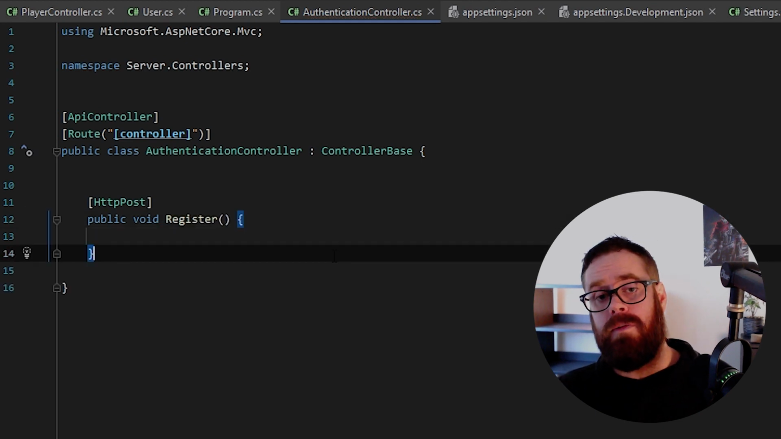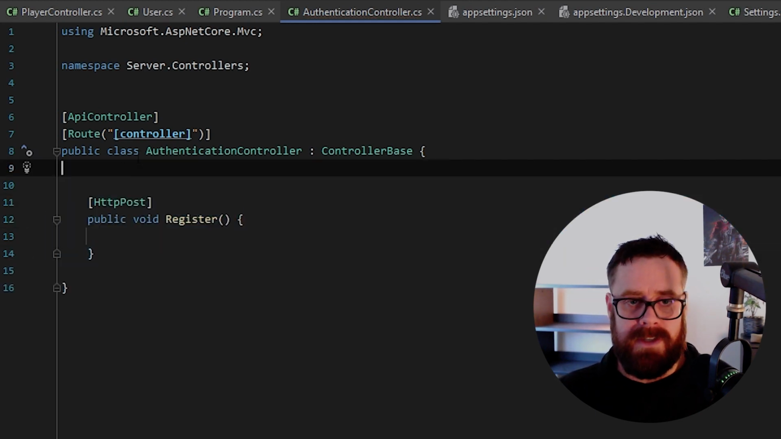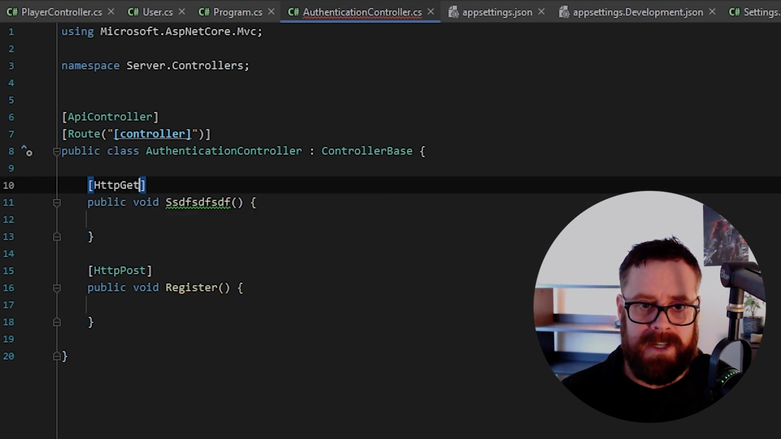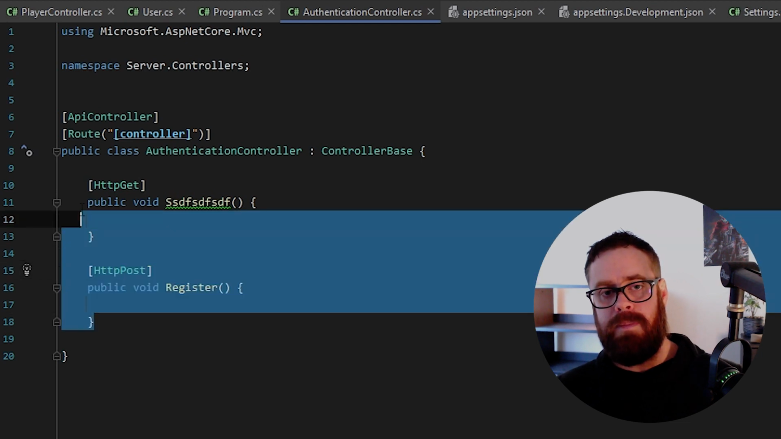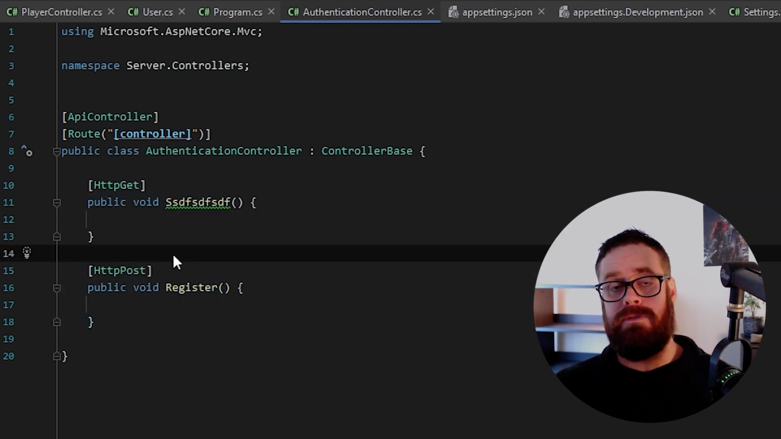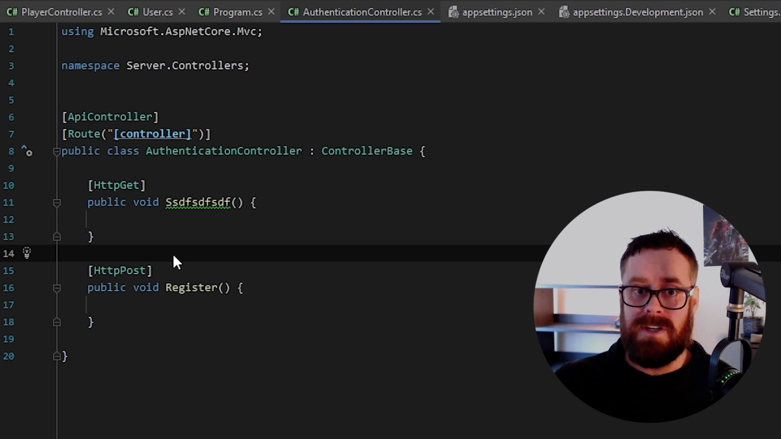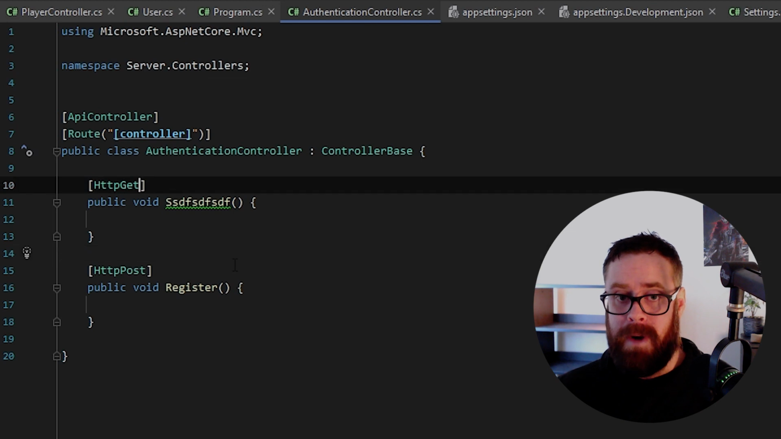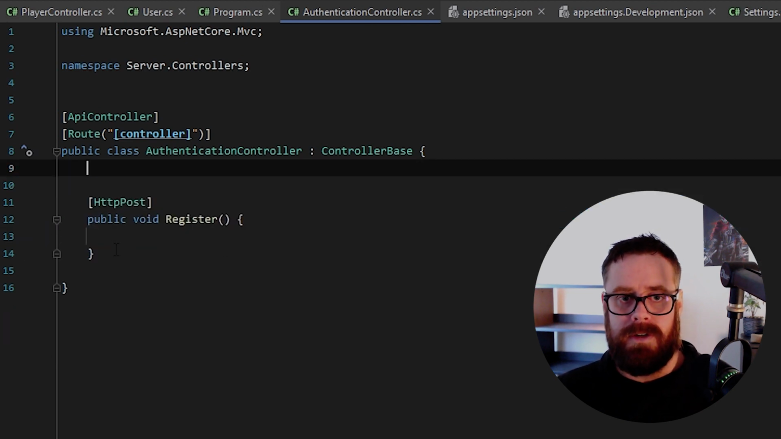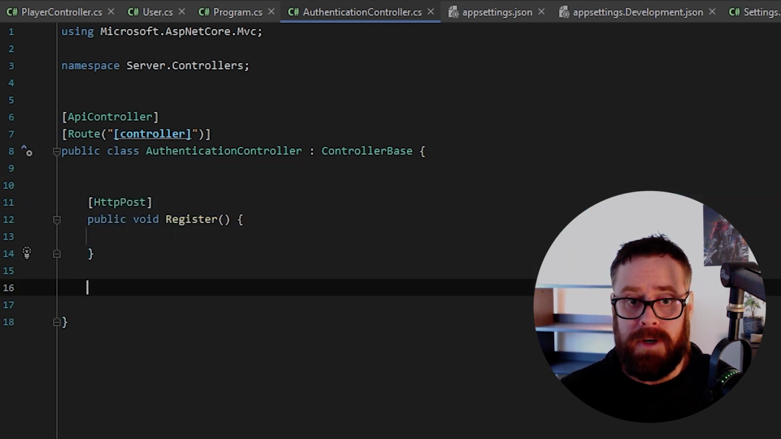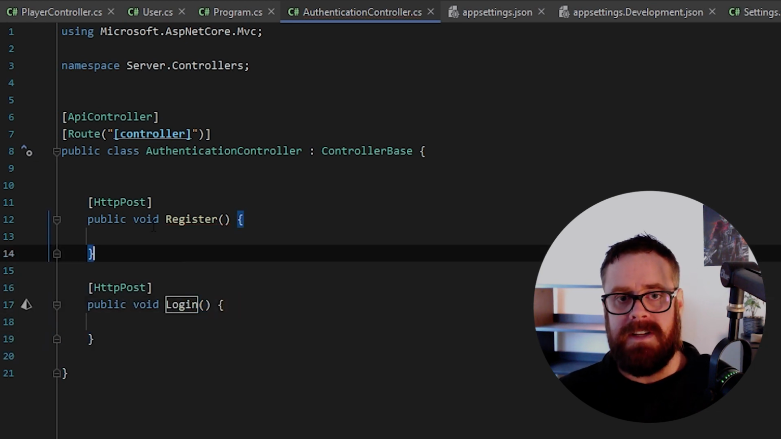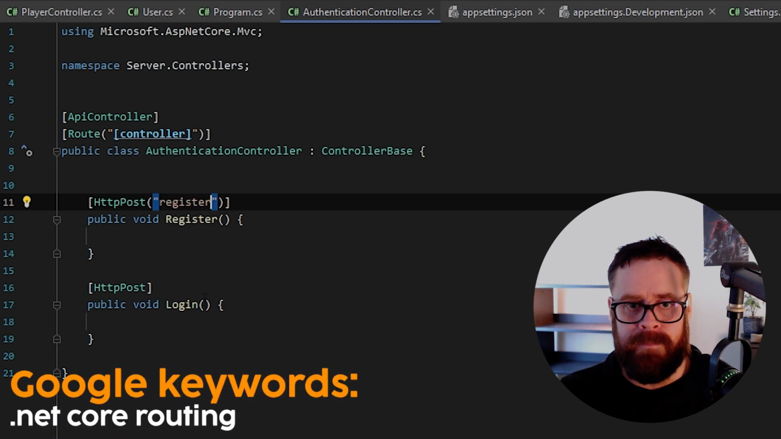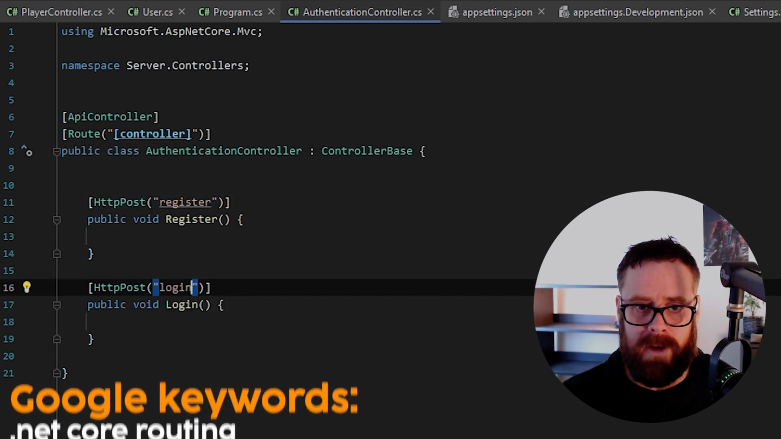Now, one thing to note, if you've got multiple endpoints in a controller, so let's say I've got something here, and this is called something completely different, but this one is an HTTP GET. Both of these endpoints will actually be accessed from the same route. It will just be /authentication. Depending on if you're getting or posting, it will go to that different route. But if you've got two endpoints which are both post, which is what we need to have right now, you need to actually declare the route. So in here, I'm just going to say that this one is to register and this one is to login.